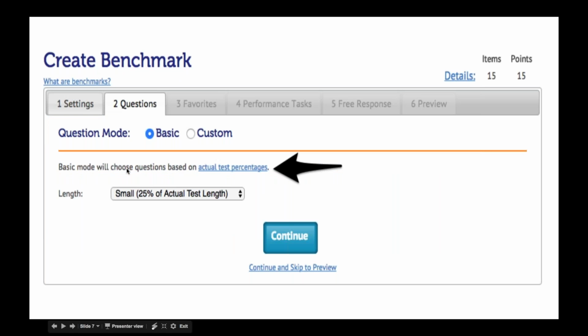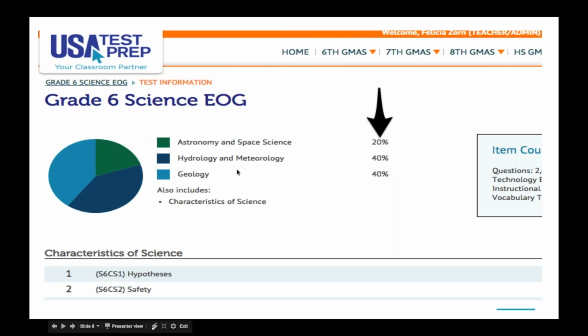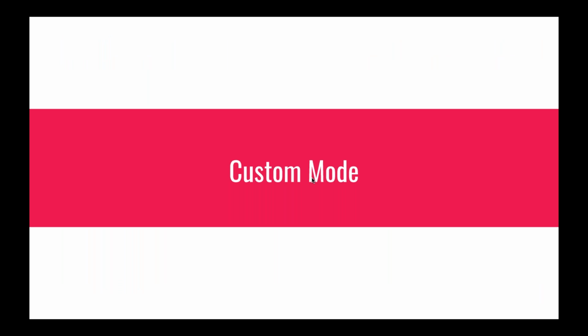When you choose basic mode, you'll see this prompt. Basic mode will choose questions based on actual test percentages. So that's, again, matching your state's testing parameters. So as an example, I took the grade 6 science EOG for Georgia, and this shows me the breakdown of 20%, 40%, and 40% for those 3 domains. So when we choose basic mode on our site, it will automatically build the test so that 20% of it is this domain and the other 40% domains are represented as well.